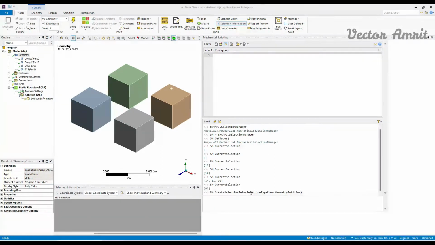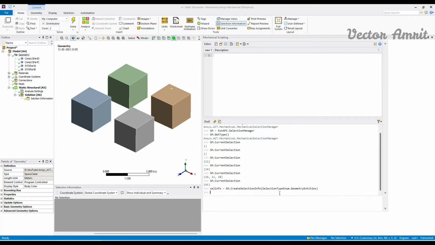whose enum property or whose property value should be of geometry entity. So I have to use that. I have to assign it to some variable. I will call it cell info, and then if I create that, and if I enter cell info, it's returning nothing. And if it's not a list. So if I do cell info dot get type, you will see it's returning a mechanical selection info.